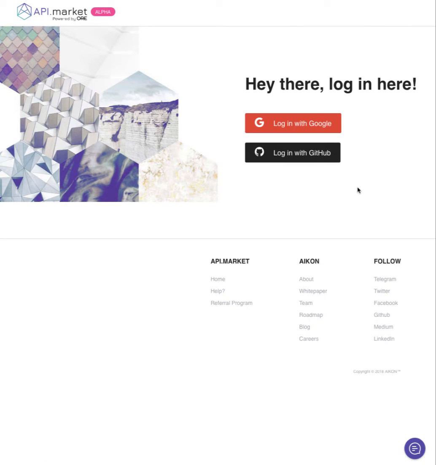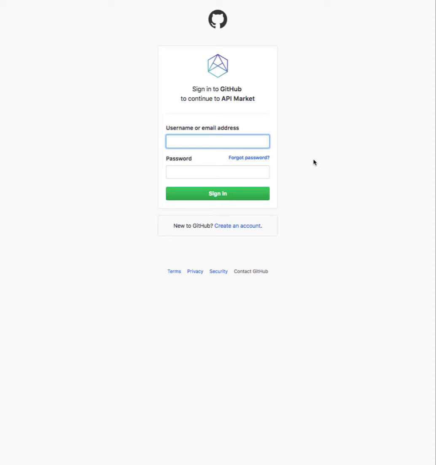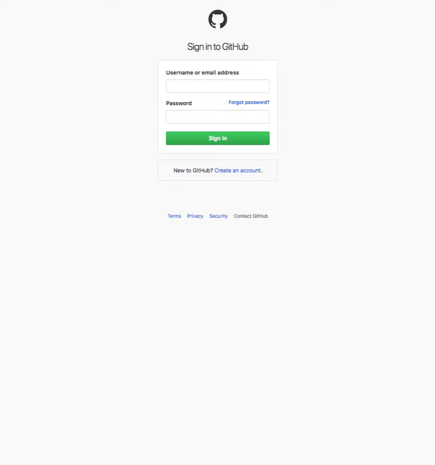You have an option to choose Google or GitHub. If you choose GitHub, you'll unlock some developer-only bounty options. So use that if you have a GitHub account. And if you don't, just use Google. Log in with your GitHub account.